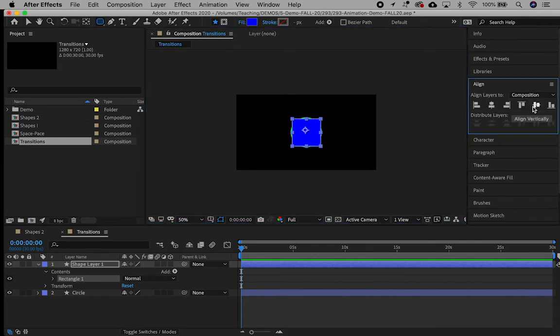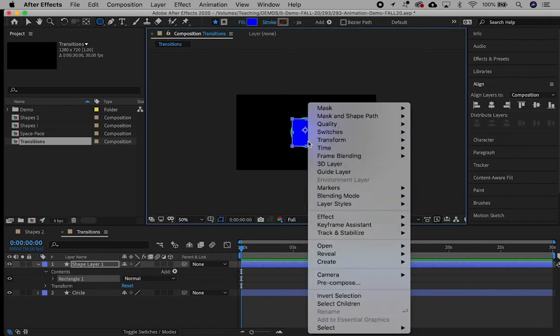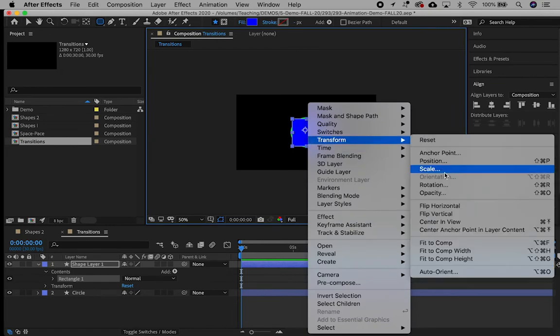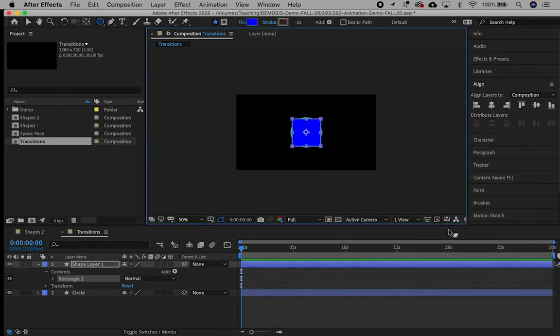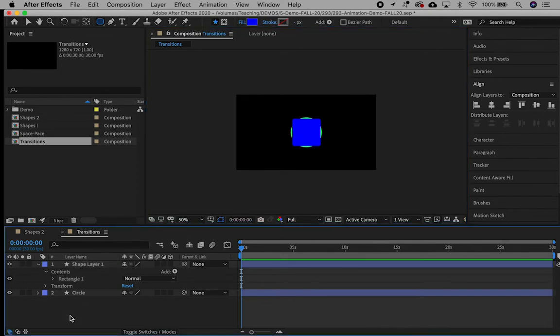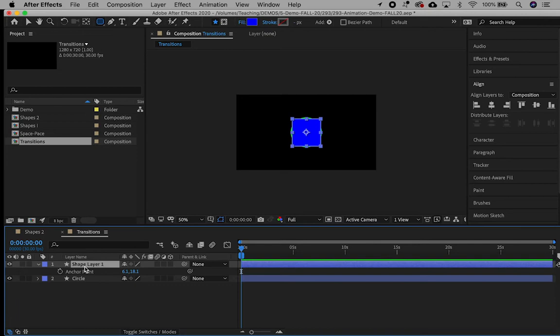Align this, Control-click on it, and center anchor point in layer content. And they should be roughly the same size for now. It doesn't have to be exact, but in the same ballpark. I'll rename this one Rectangle.